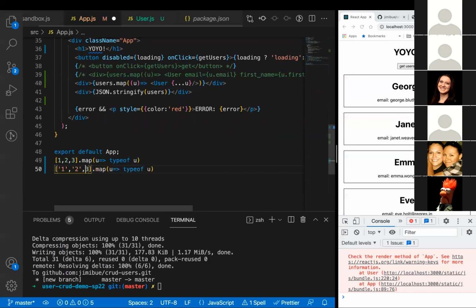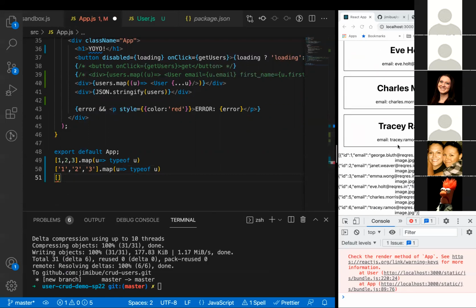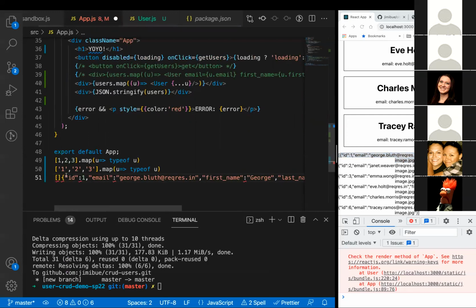If I did 123.map, what type of data would you be? It'd be a string. Yes. So going back up to users, it'd be a string. No, because my users, that'd be an object, because they're objects. Yes. It'd be an object that looks like that, that has the ID key, the email key, first name key.